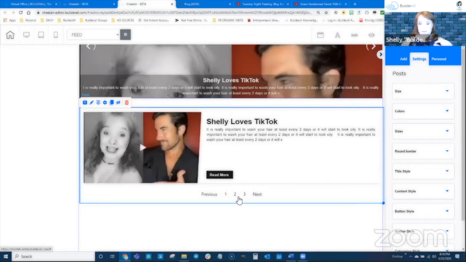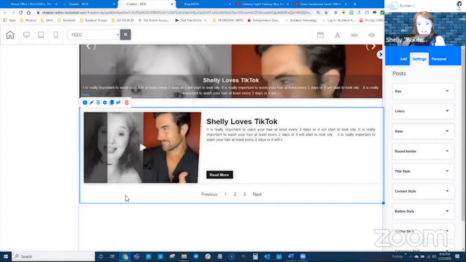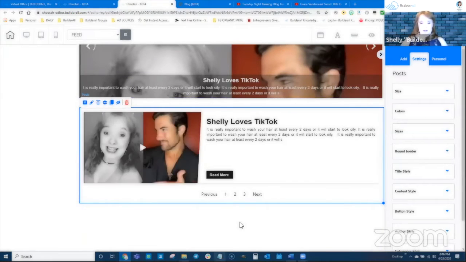And then if it's more than a certain number, I can set it to go to page 1, page 2, page 3, and I can kind of scroll through my posts to see them. And then right here, I've got the read more button on the live site. I could click that and it would take me to the post page where I would see this entire blog post. Okay, everybody with me so far? Great.